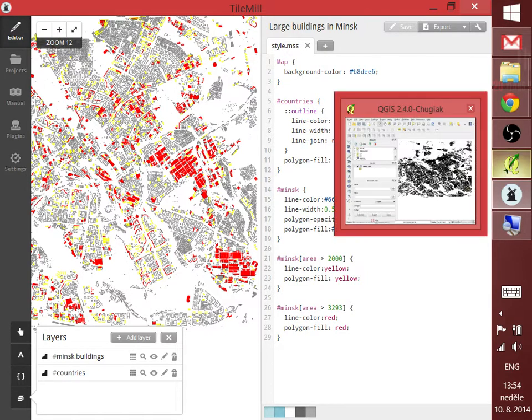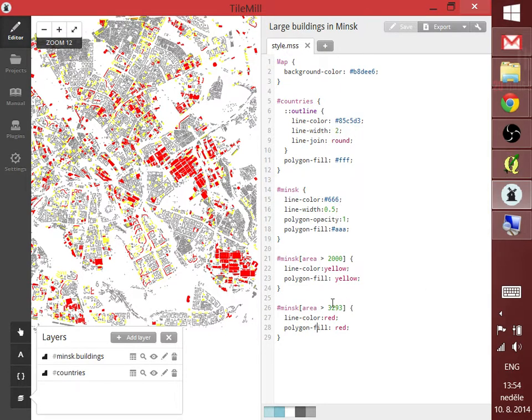Okay, to do that, since we would have to be guessing in TileMill, it doesn't have any sort of statistical analysis of the table.